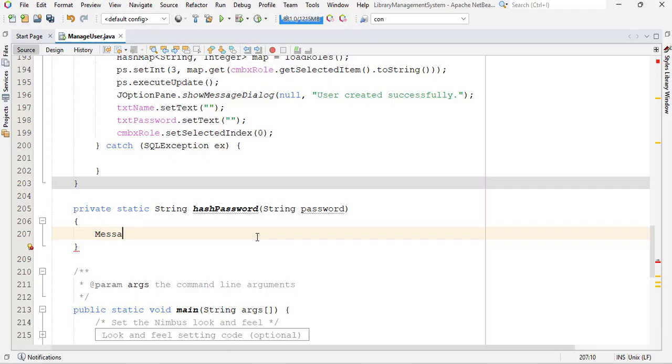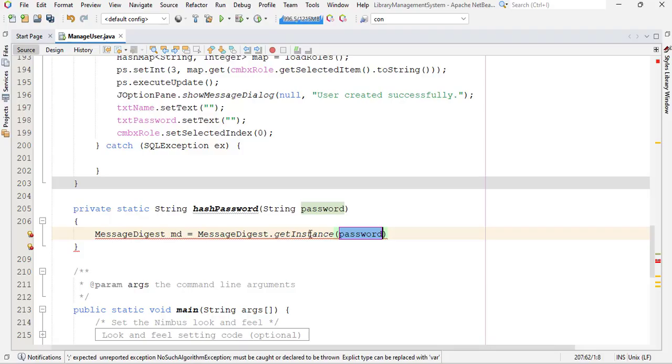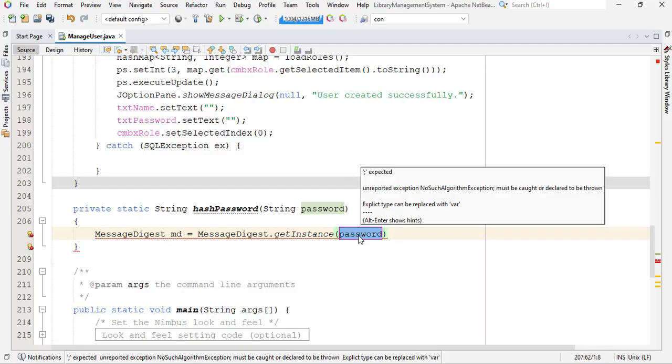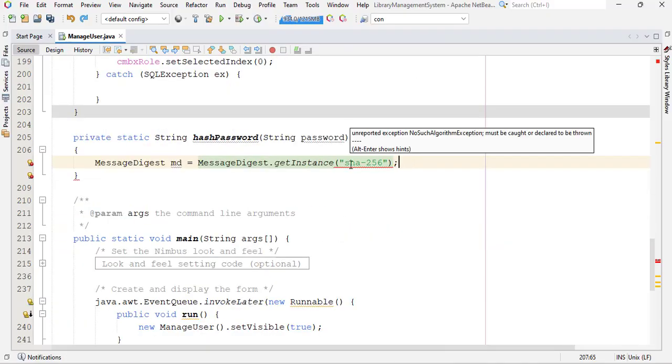For example, MessageDigest md equals MessageDigest, and we have the getInstance method. Here we want to pass one type of algorithm. We have different types of algorithms, and here let's use SHA-256. With the help of the SHA-256 algorithm, we can convert a normal string value into a hashed value, and this can give a 64-character hashed value. That is good.